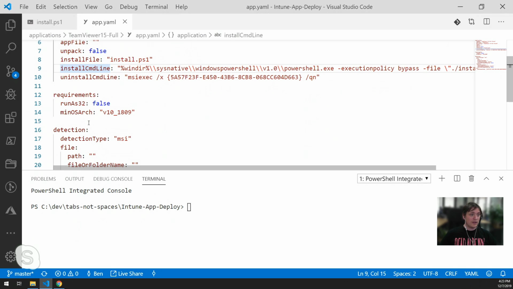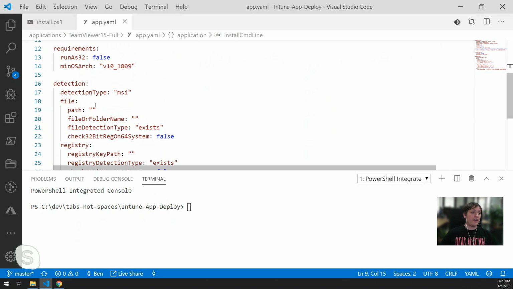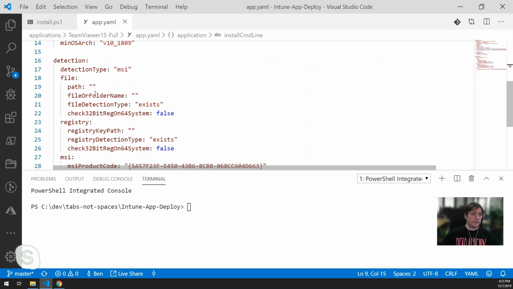So requirements are very simple. We're setting a minimum operating system architecture, and we're saying, do we want to run it as 32-bit or not? Finally, the detection, we have 3 options here. This is fairly basic, but it almost always works. We've got MSI, file, or registry.